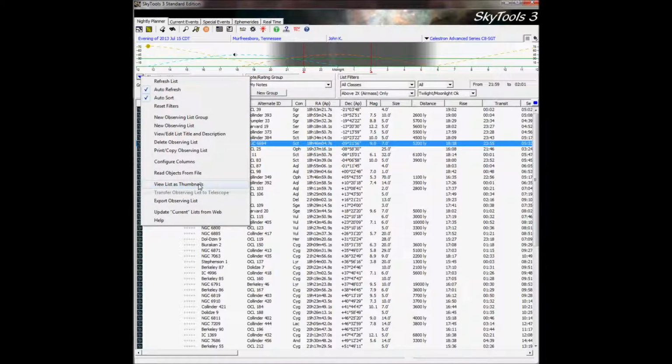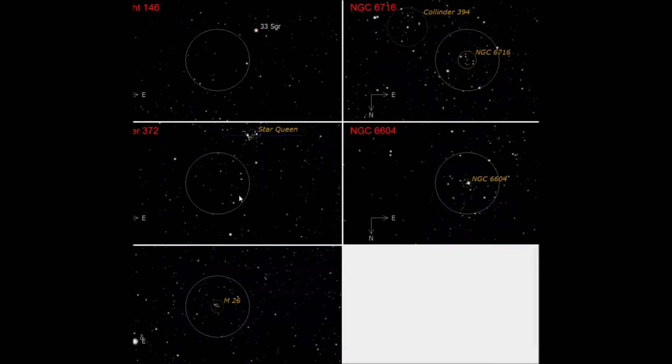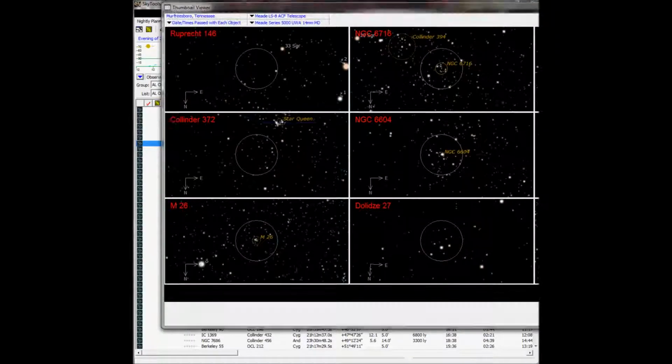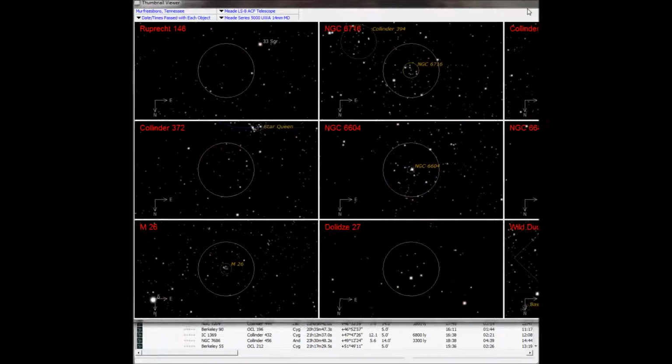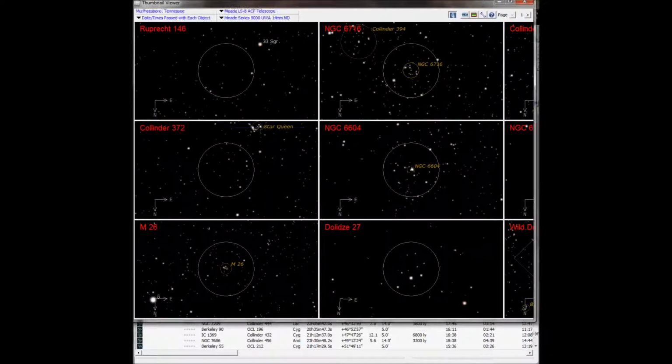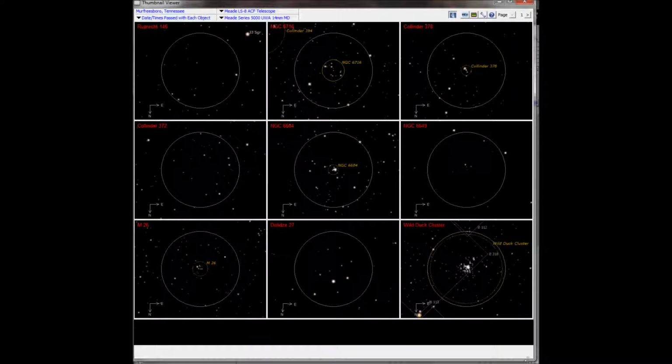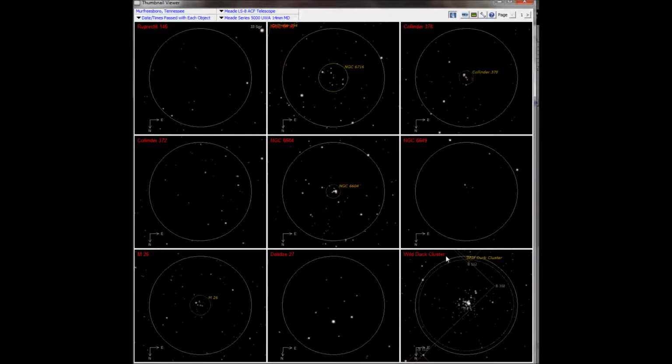View list as thumbnails. This is really neat. I know my screen resolution here is a little bit smaller, but this, as the name implies, gives you all of these objects in a graphical thumbnail view. And I love this because now I can go through and say, I want to see objects that really are going to stand out in my Meade LS8 ACF and a 14mm eyepiece.